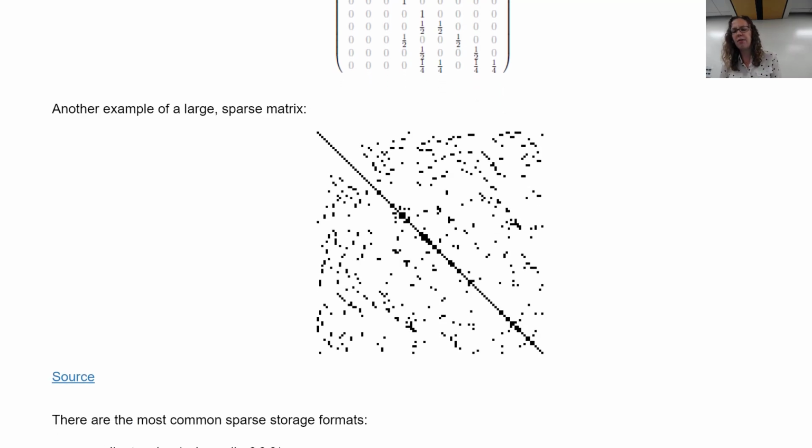Sparse matrices often show up in a number of PDE type problems, so you'll sometimes get these representations. This is a picture from Wikipedia, I believe, where the white pixels all represent zeros and the black pixels are non-zero values. You can have things that are mostly zeros and also have interesting patterns about what's related.